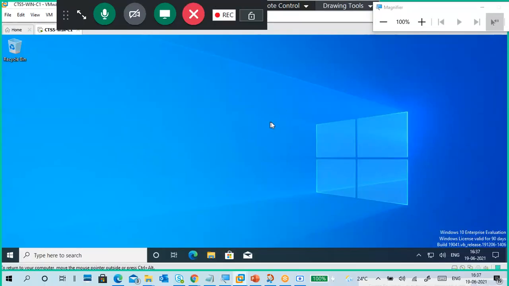This concept is called Continuum. So you convert normal mode to tablet mode and back to normal. This tablet mode option is there in Windows 10.